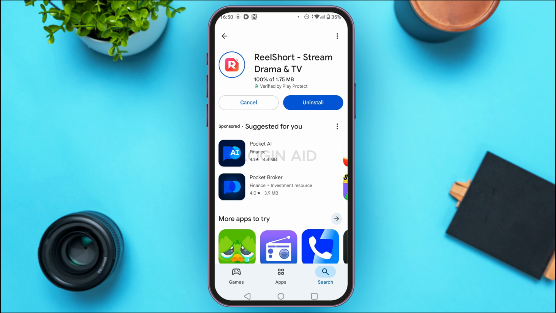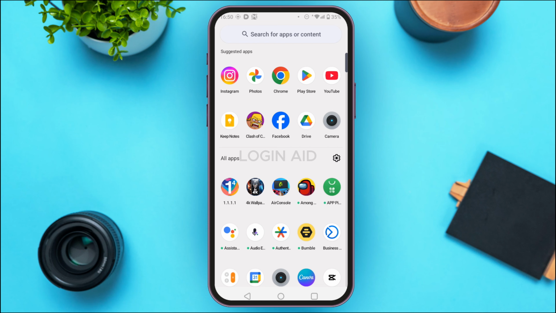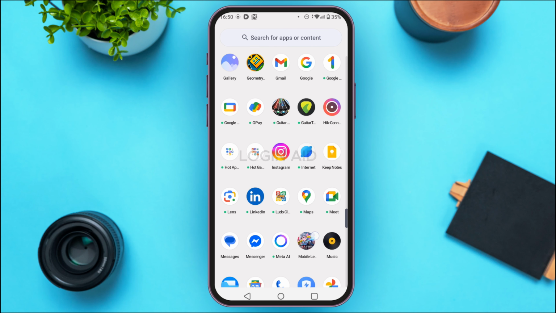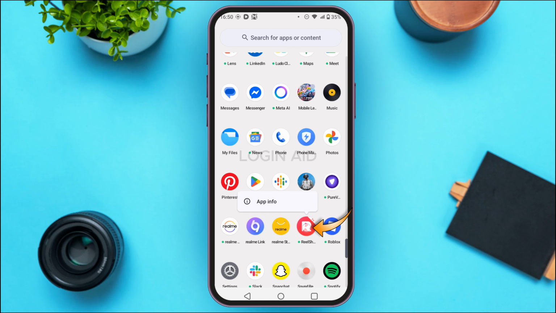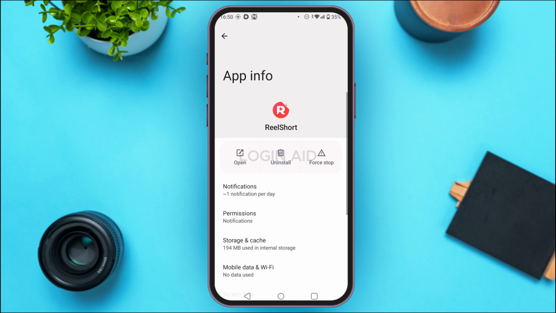But if your problem is still not solved, the problem might be caused because of the cache of the app. So in that case, what you have to do is clear the cache. So what you have to do is open app library on your device, find the application for ReelShort and long press on it. Now tap on this option, app info. Now you'll be led to the app info interface.